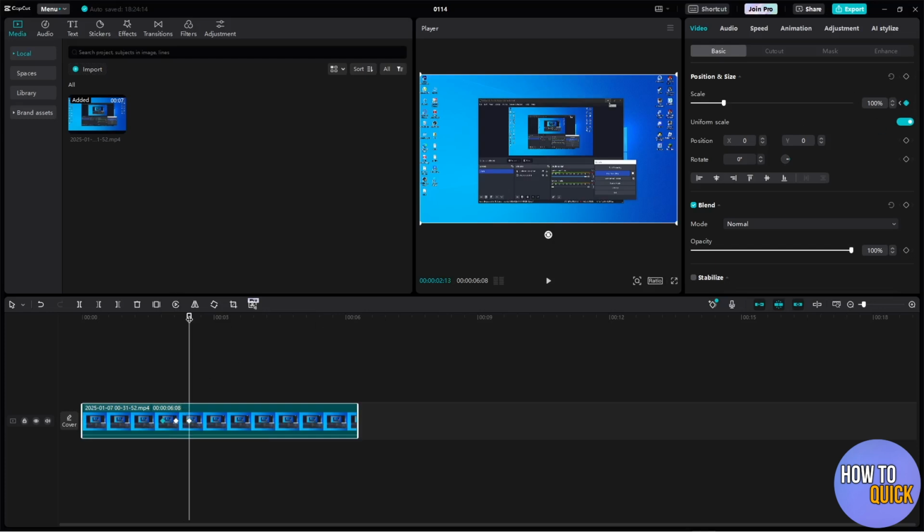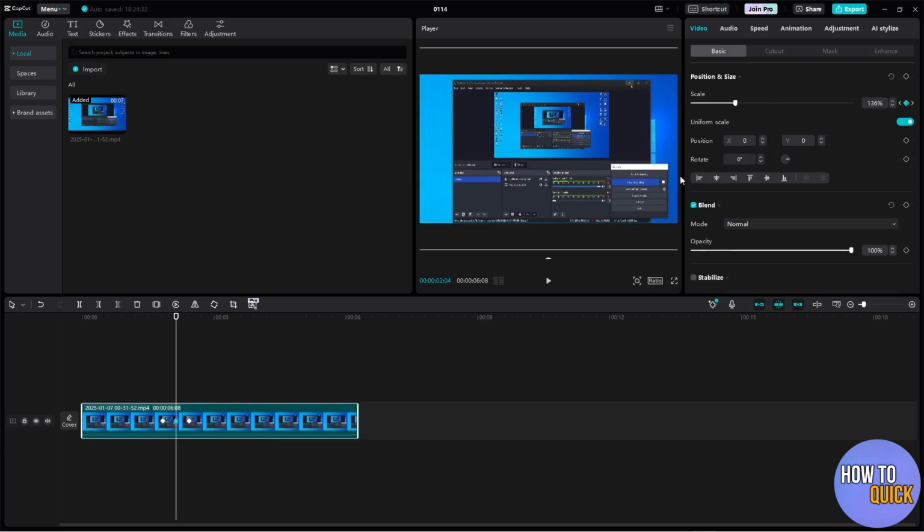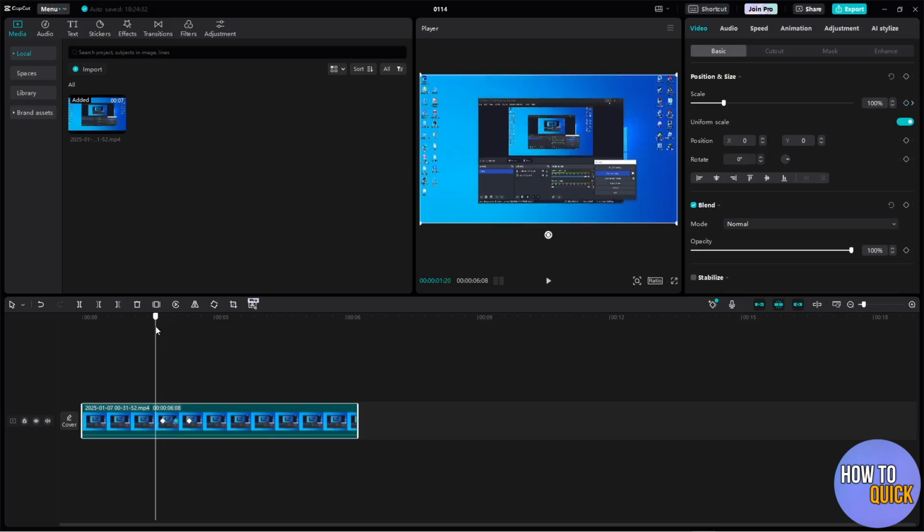Now, once 3 keyframes are on your video, you have to select the second one and increase the scale of your video. I'm using these keyframes to zoom into my video during the clip. Now, once I have increased the scale, this will be the final result. So everyone, as you just saw, by using these keyframes, I have added a zoom effect into my video.